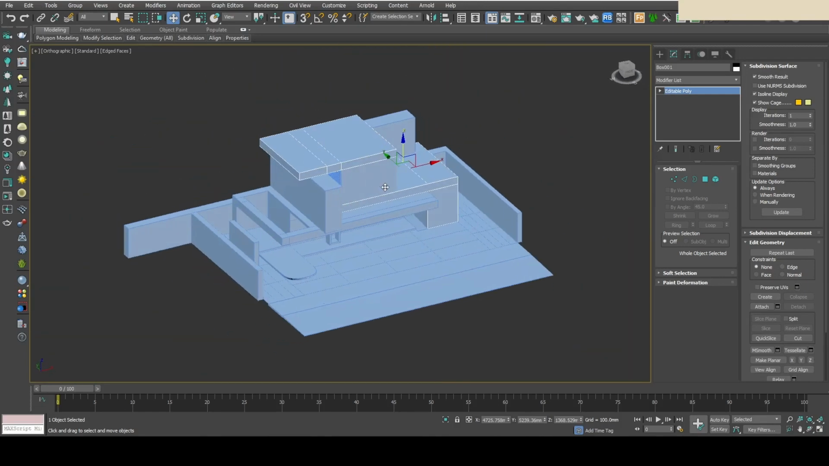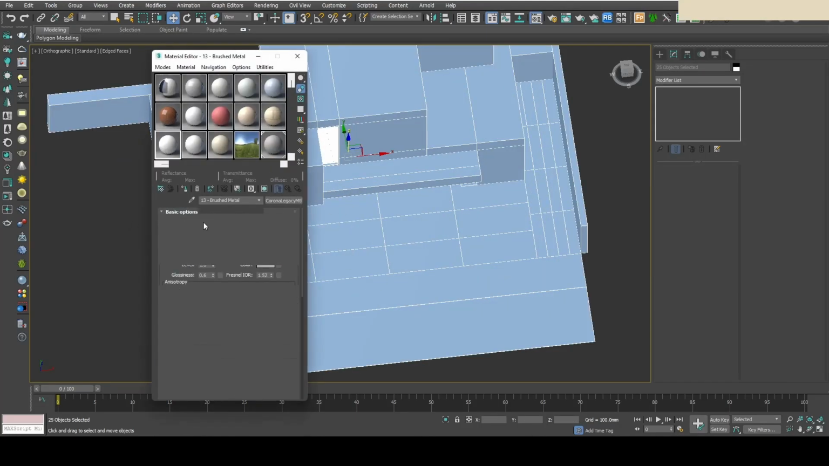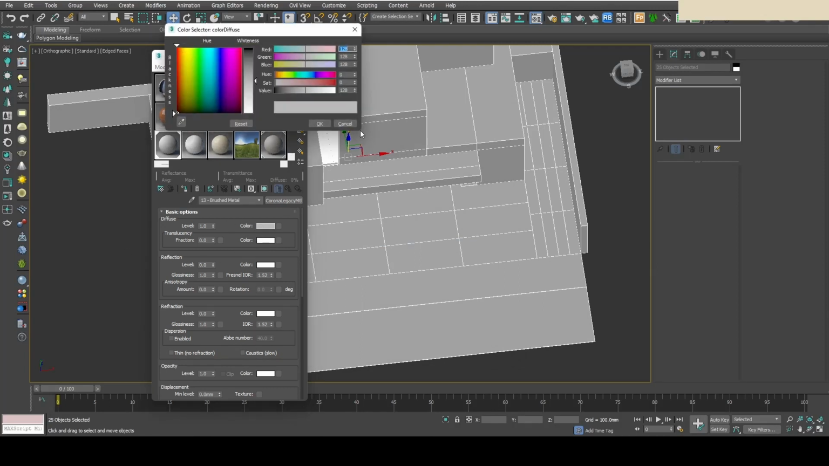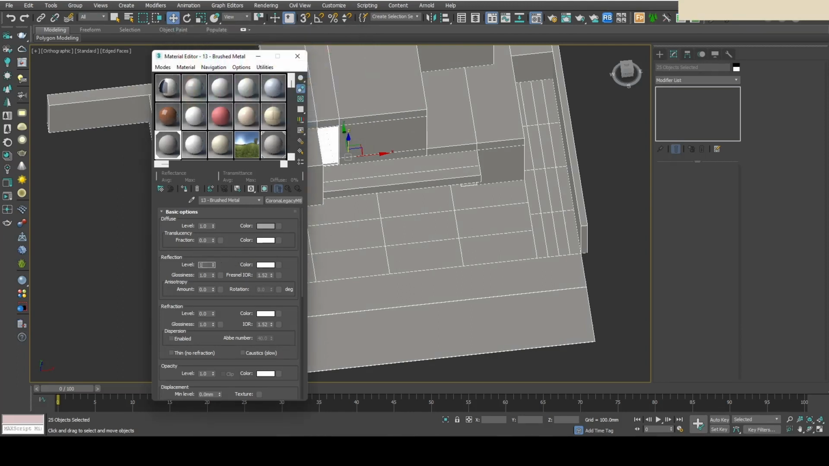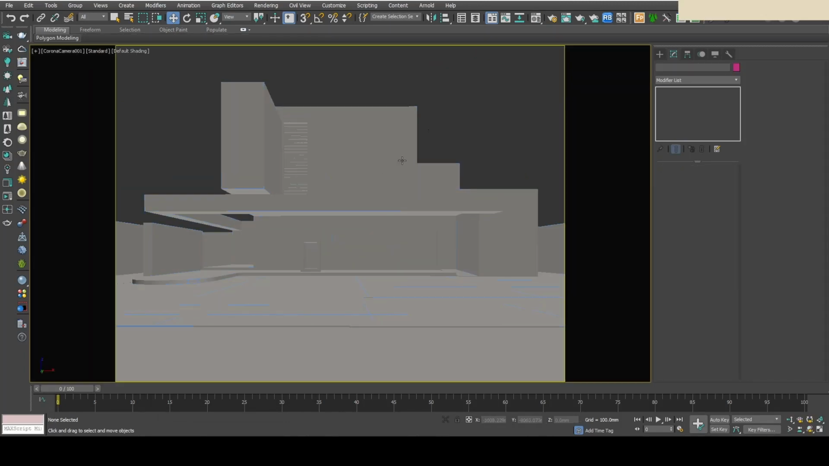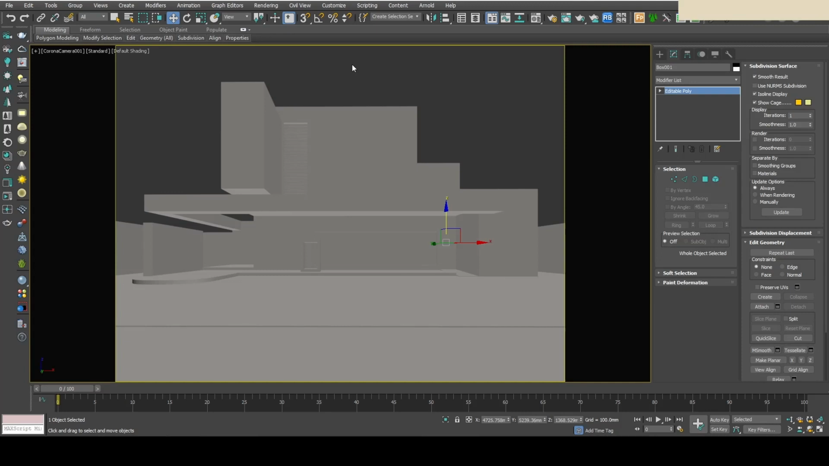I didn't make any material right now, so let's start with the material. Entirely I'm applying a simple material. You can see here, Corona Legacy material. I'm just changing the colors. I like this color, so let's go ahead. 0.6 glossiness. I'm resetting the settings so we can start from the beginning.